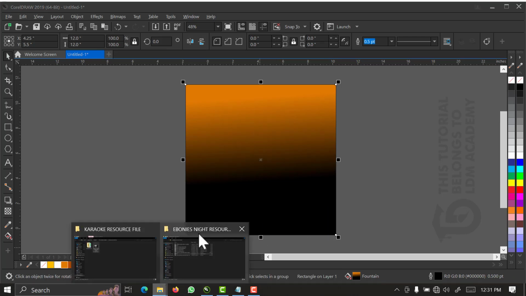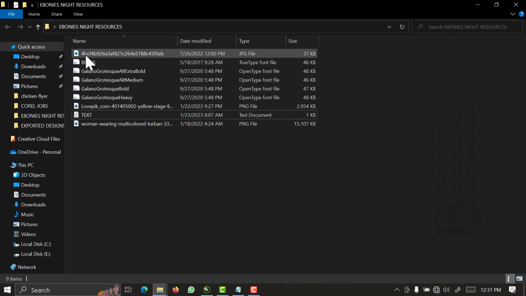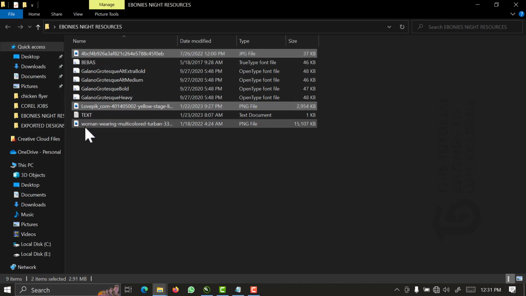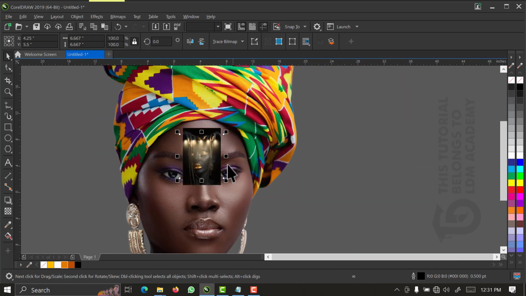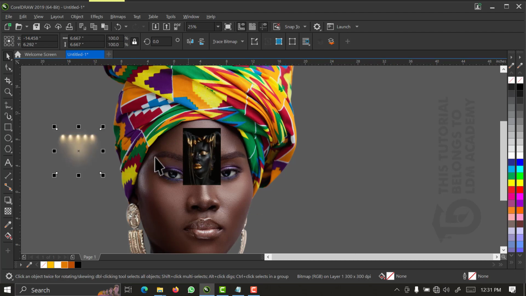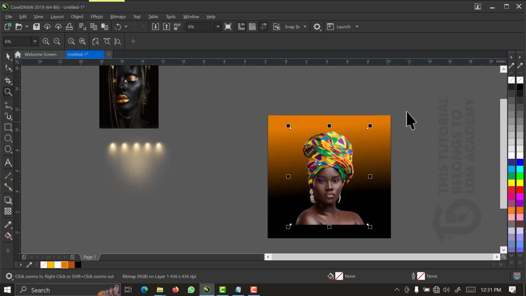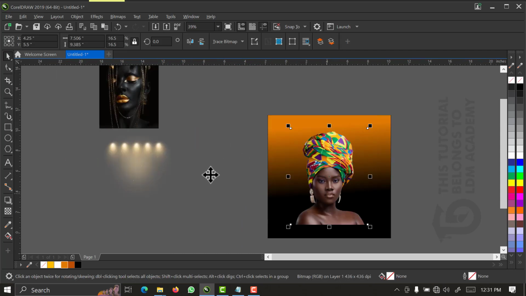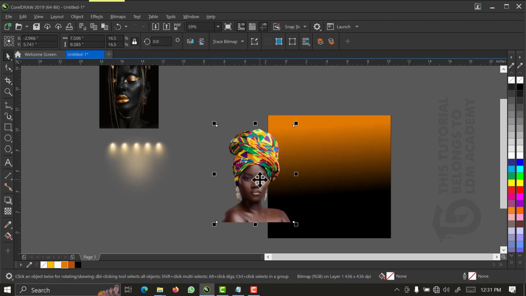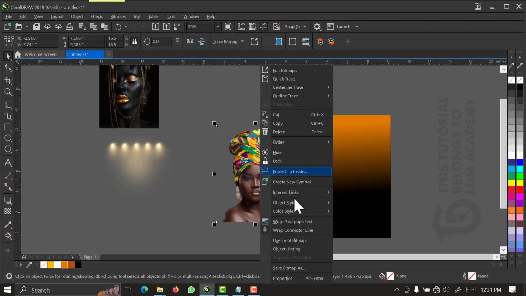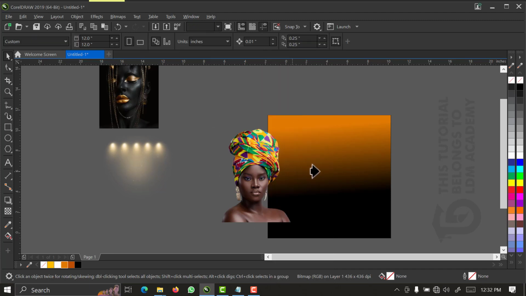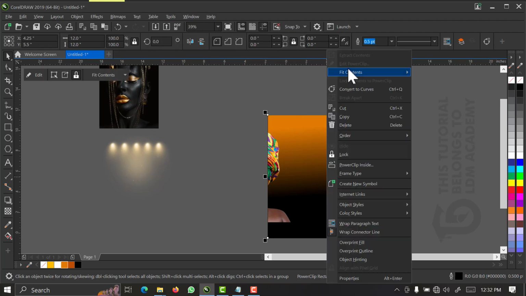Then let me quickly bring in the images that I'll be using for this tutorial. So let me bring in these 3 images. So let's take this out here. So let's power clip this image. I'm sure you know how to power clip. In case you don't know, all you have to do is just right click on the image, then click on power clip inside. Okay, then you point the arrow into the background. Good. Then you right click to edit the power clip.